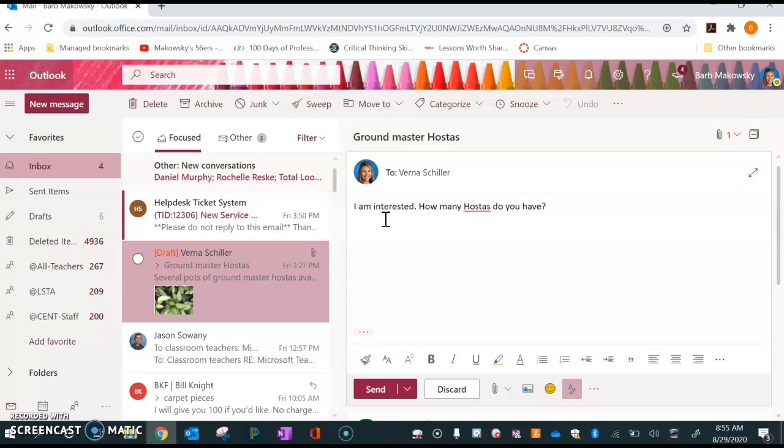I want to make sure I spell everything correct. Hostas is underlined here because it's the name of something and the computer doesn't realize that. And then I'm going to put my name, okay? And then I click send.